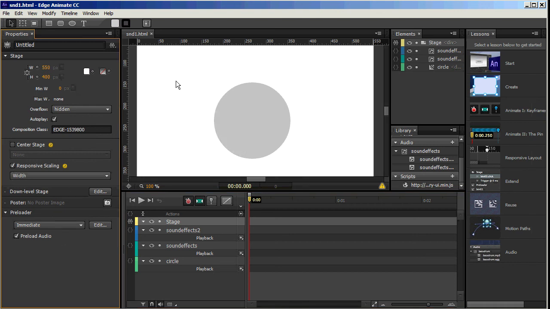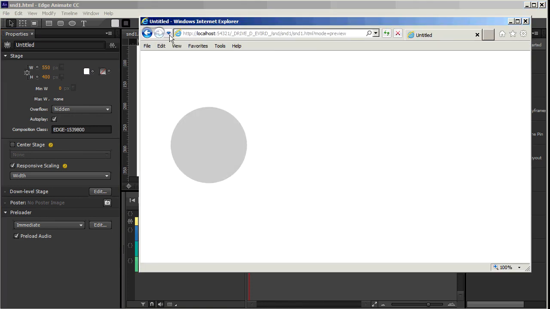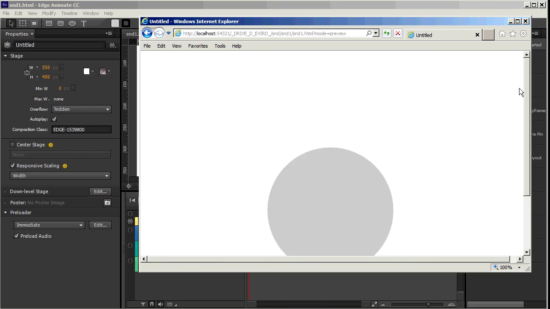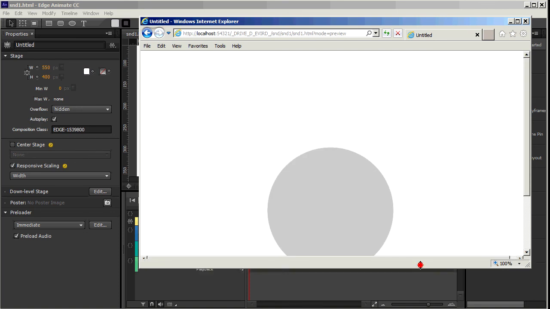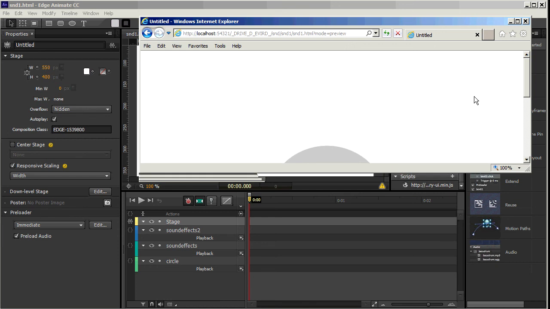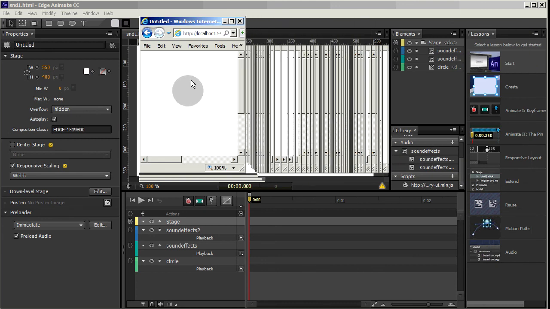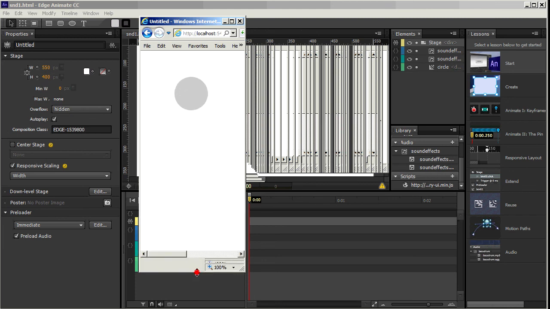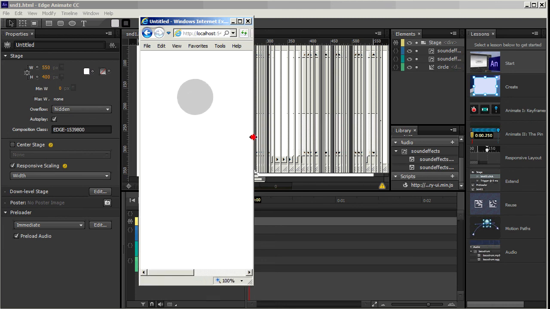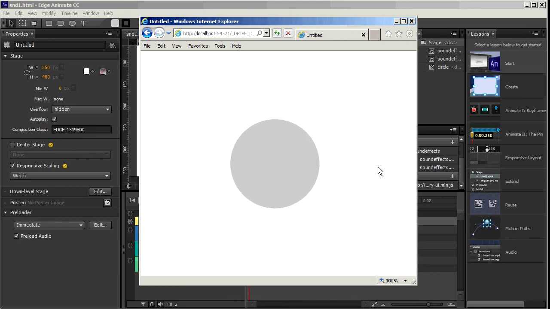Save that. I'll just bring up Internet Explorer here again. Hit F5 to refresh that. Now, so far, I've only got responsive scaling set up for the width. So if I adjust the height, you'll notice that the circle does not change its size or position at all. And by the way, you're noticing some artifacts on the screen here. The window, as I adjust it, is sort of leaving a trail behind. I believe that's probably because of the recording software that's operating in the background here.